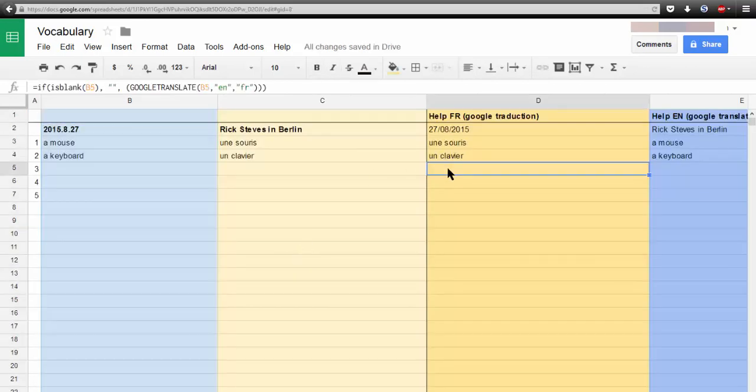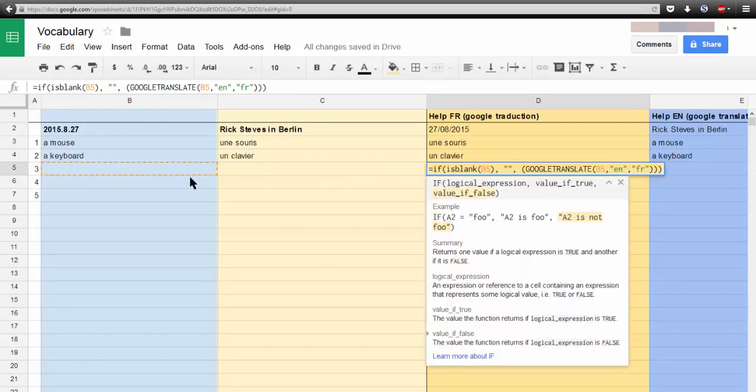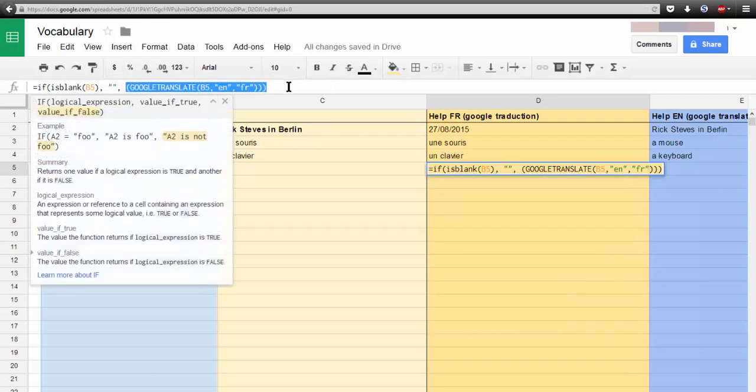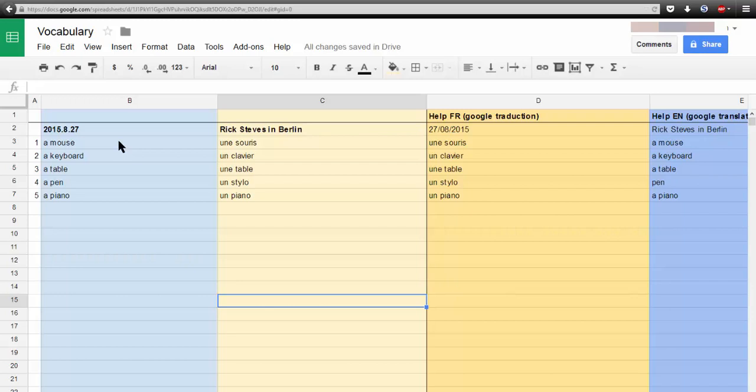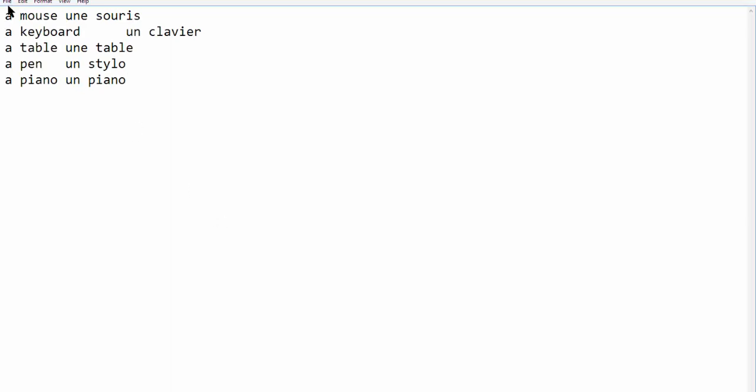And just as a final clarification on this, this function says if cell B1 is blank, then leave the translation column blank as well. But if there's something there, run the secondary nested function and translate it. And now I'm going to show you the final part, which is to copy this, paste it in a text document.